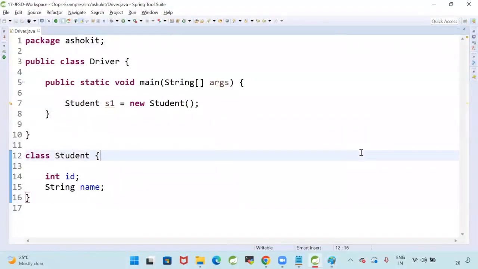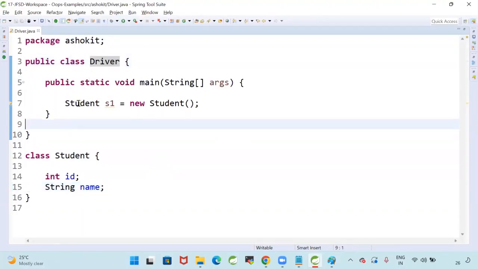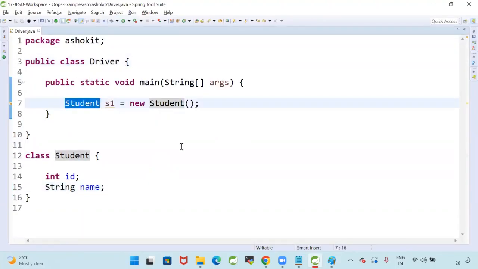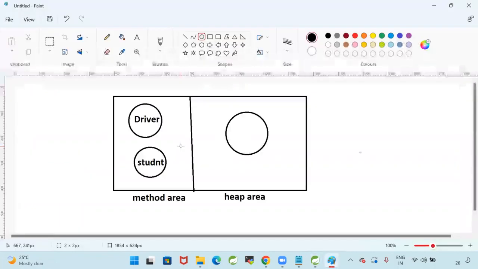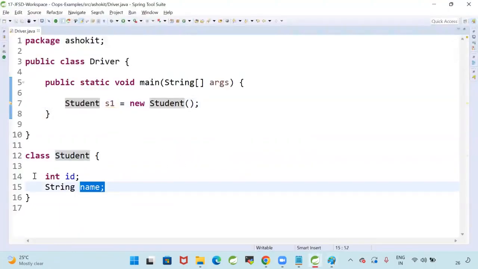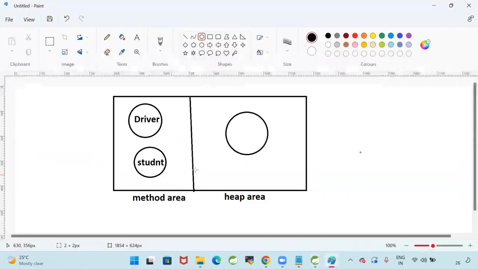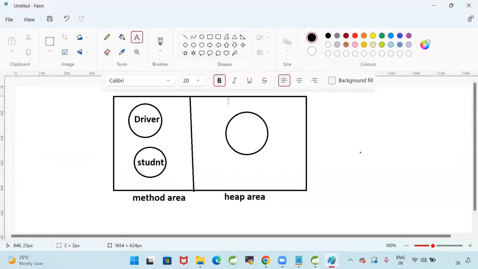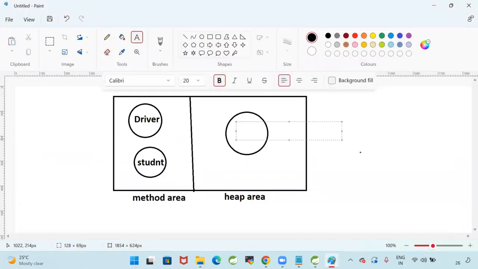After the object is created, it will check for the instance variables of the class. Am I creating the object for the Driver? No, I am creating the object for the Student. In the Student class, do we have any instance variables? Yes. Memory will be allocated for the instance variables. ID with 0, name with null.